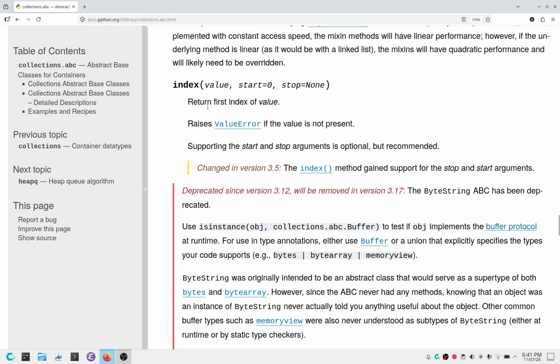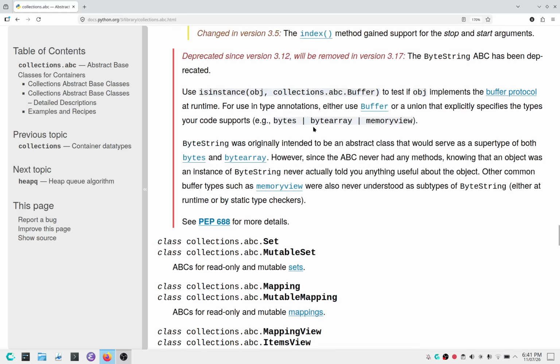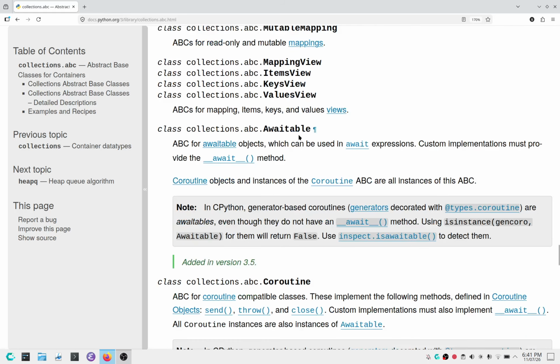Then we have index, which returns the first index of the value. It raises ValueError if the value is not present. Supporting the start and stop arguments is optional but recommended. Then we have some deprecation information which we can skip.